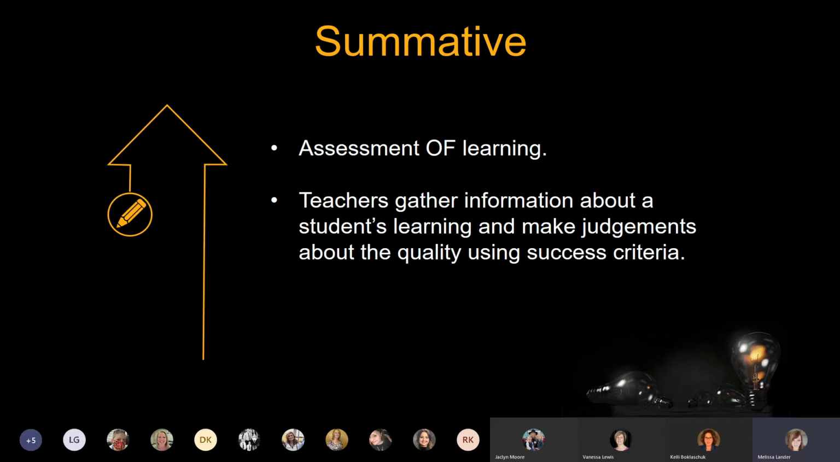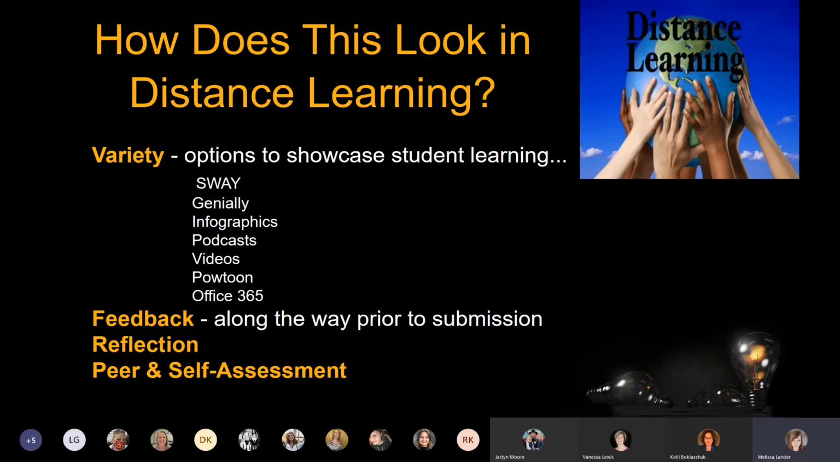It shouldn't just be from a single piece. It should be tied very closely to that success criteria that is shared at the beginning, and we'll look a little bit more closely at that later in the webinar. But again, no surprises here, and the idea with summative is the students should have a really good idea of where they're performing even before the teacher places value on it.